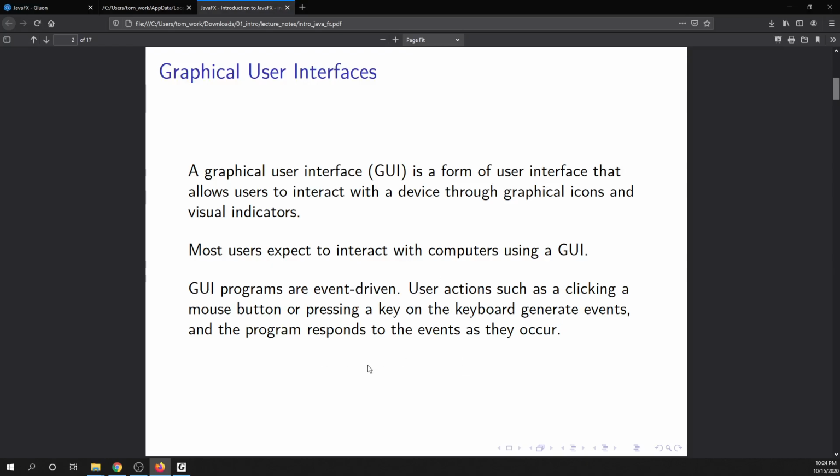These programs, the graphical user interface programs, are event driven. What that means is that the user actions, like when a user clicks on a mouse button or presses a key on the keyboard, that's going to generate what's called an event. And then that program is going to respond to that event as they occur. So that's a little bit different than the programs that we've been writing for the most part.